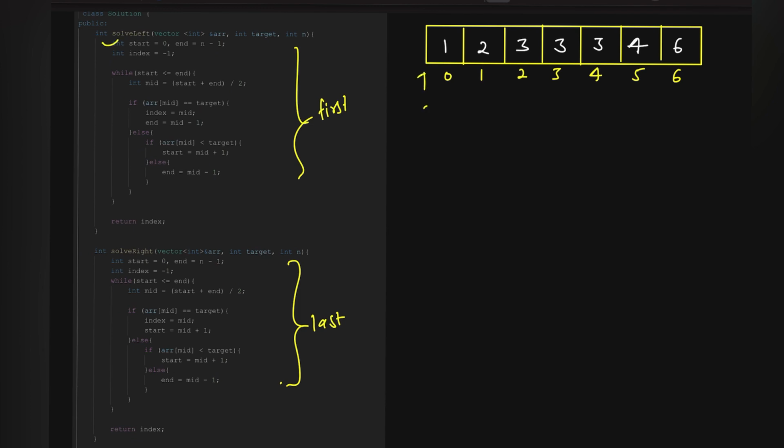So this will be my start and this will be my end. So again I will be initializing the index value as -1, because there might be a possibility that the value which I am looking for is not present in my array. Now say for example in this array I need to check the first and the last occurrence of value as 3.